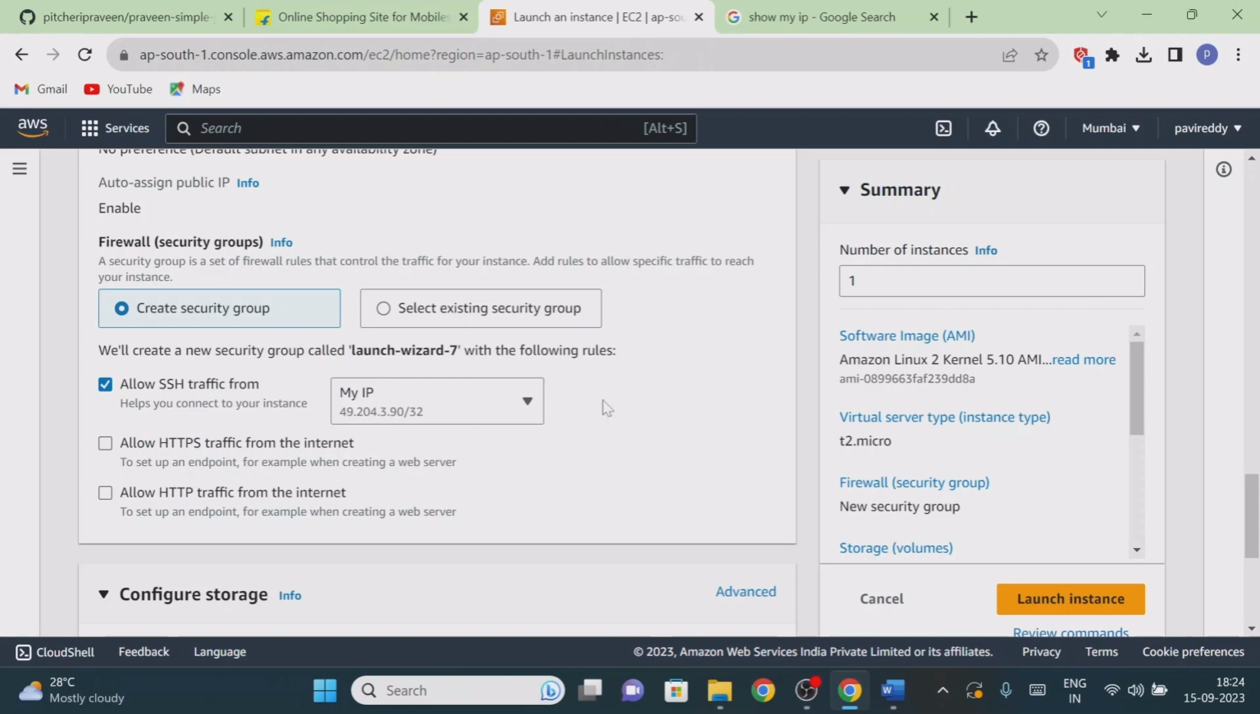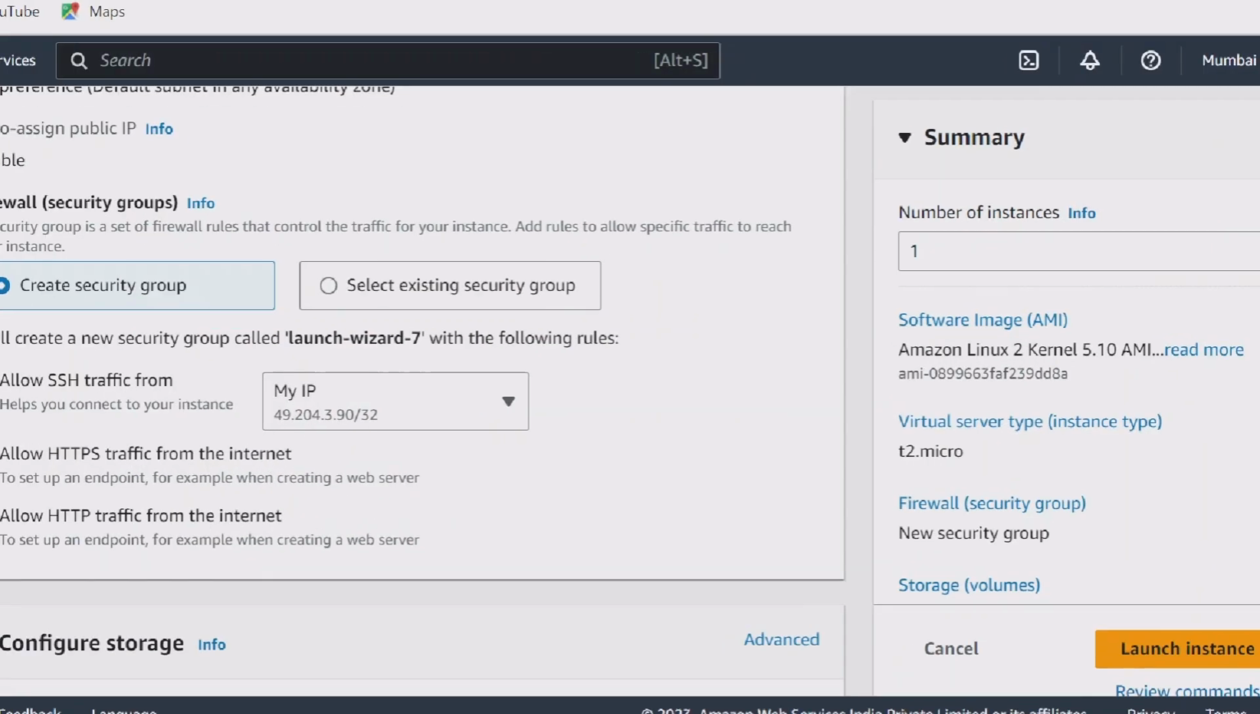49204, right? It means that if you want someone to access this system, only the person who comes with this IP address can access the system. What is the port number? SSH, 22 port number, right? So see, like this we can provide the firewall or security group operation.